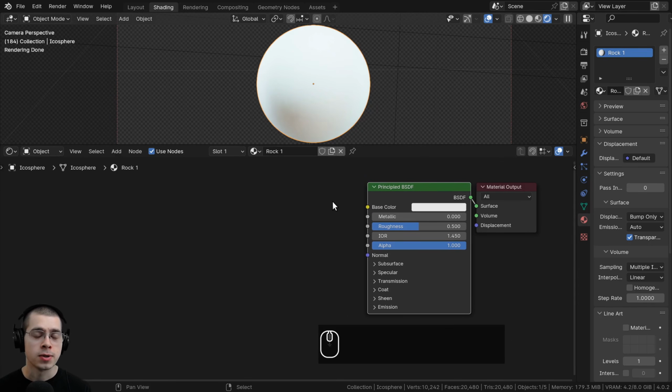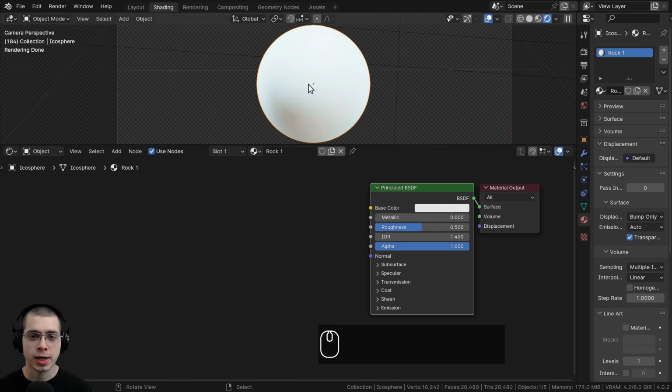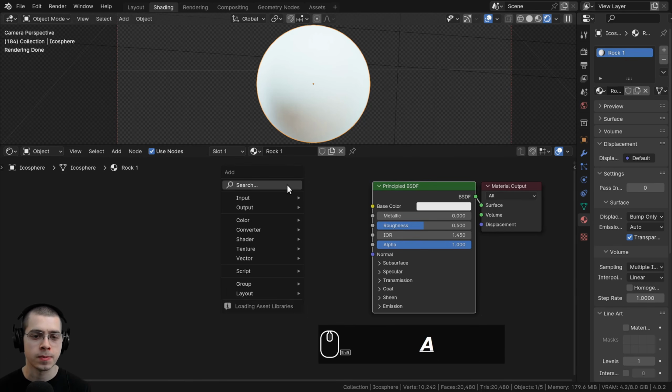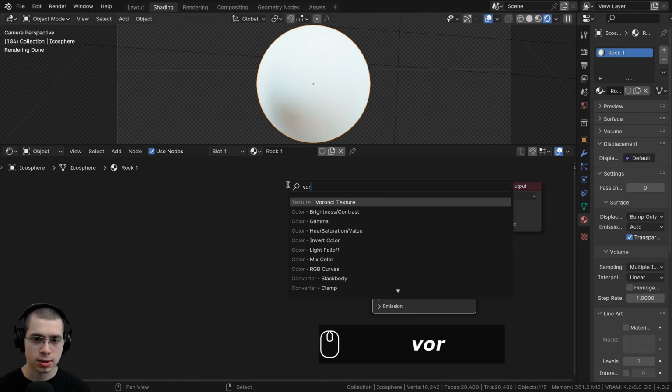And I'll show you how to use it in the video. So to start off, we are going to be adding a Voronoi texture to get the rock crack texture. So I'll go to the add menu and we're just going to start to type in Voronoi.